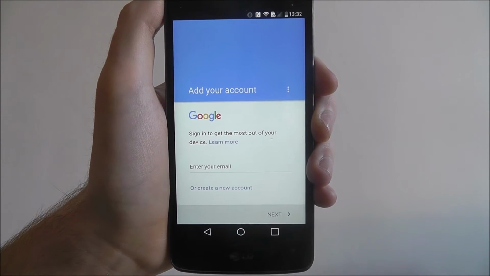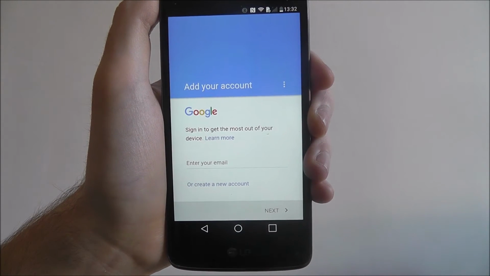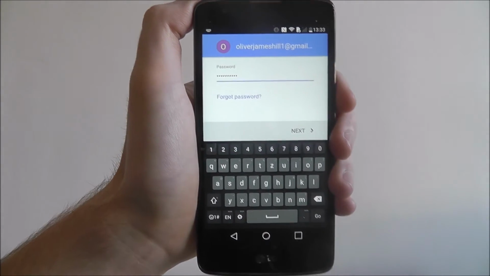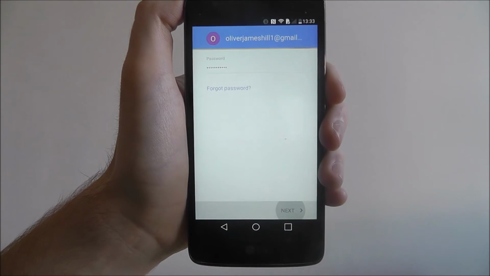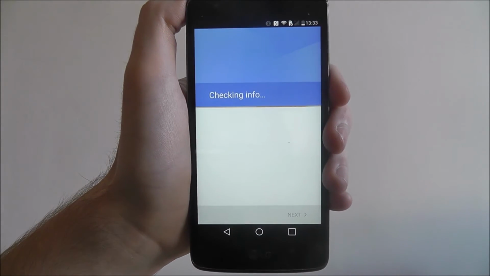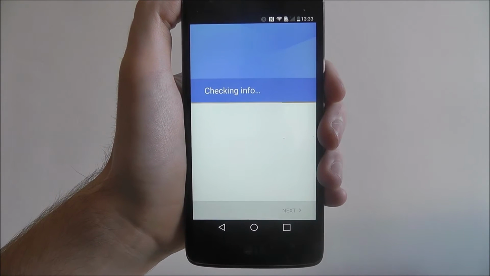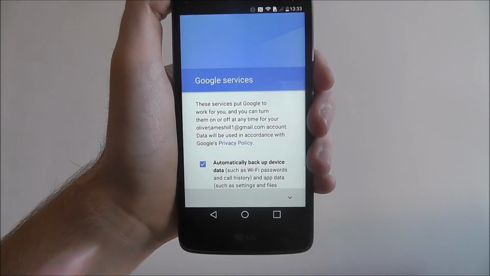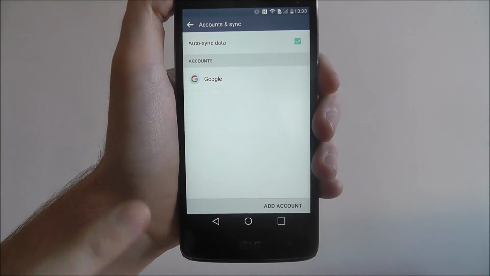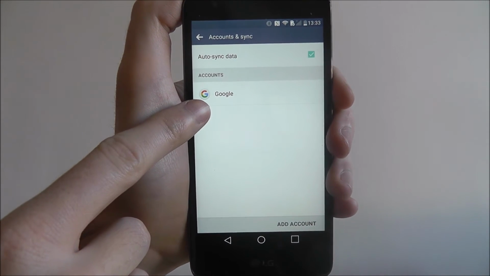So I'm gonna quickly do this now, and then you'll see a short jump cut about this second. Okay, once you've entered your password, press Next. Confirm that you're signing in. It'll then do a check-in info screen. Again, this could take a few seconds. And then you'll have the Google Services notification. Again, press Next. And as you can see, our Google account is now signed in.